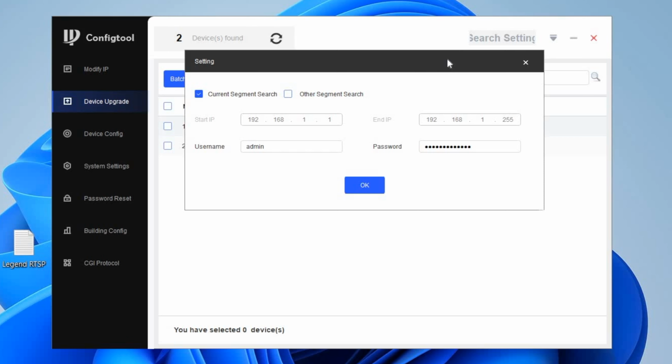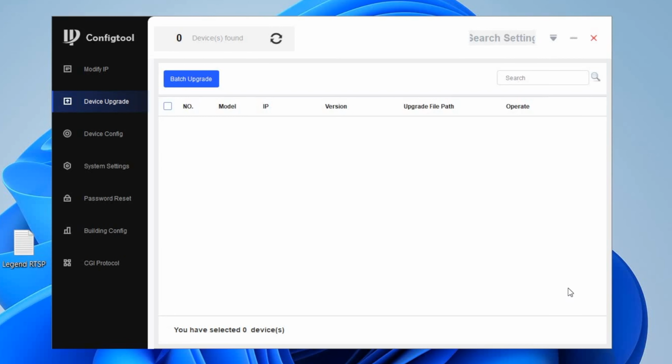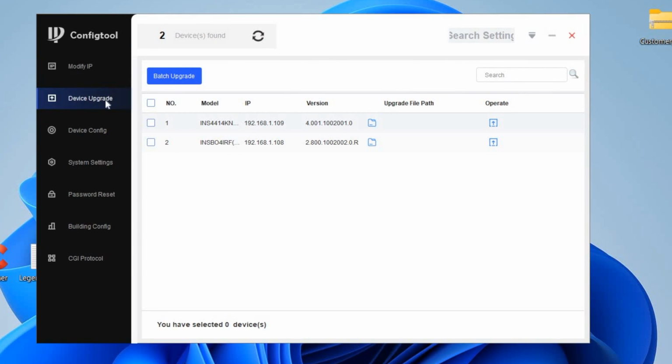In any case, if you use the wrong firmware, the device will reject it. So you're not going to damage or corrupt the firmware in it. It's only going to accept the firmware if it's the right version for the hardware version of it. So basically, enter the password for the devices, click OK. Then it's going to search the network and you can see that we have this 4-channel NVR and the 4-megapixel bullet camera on the network.